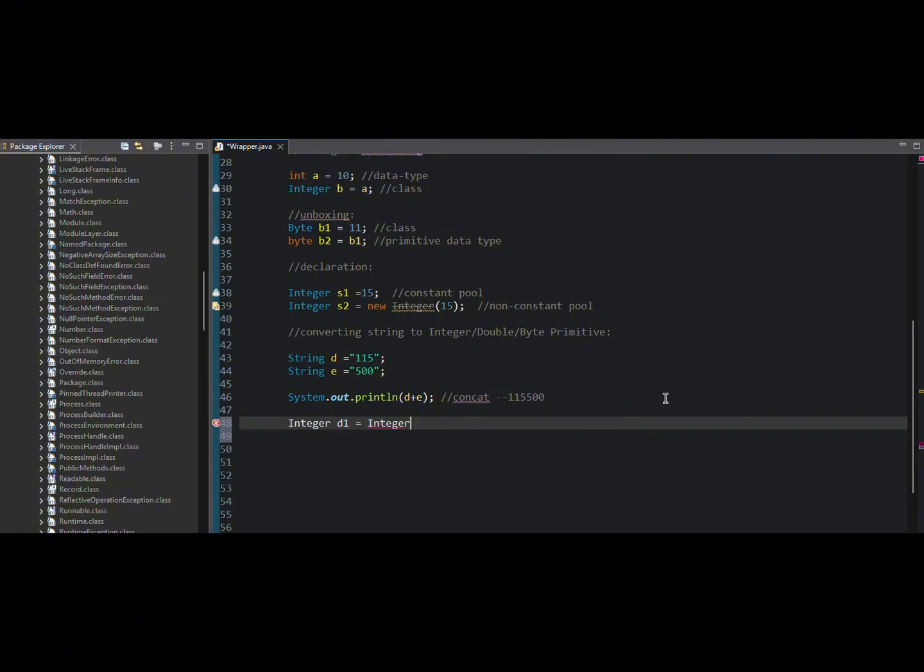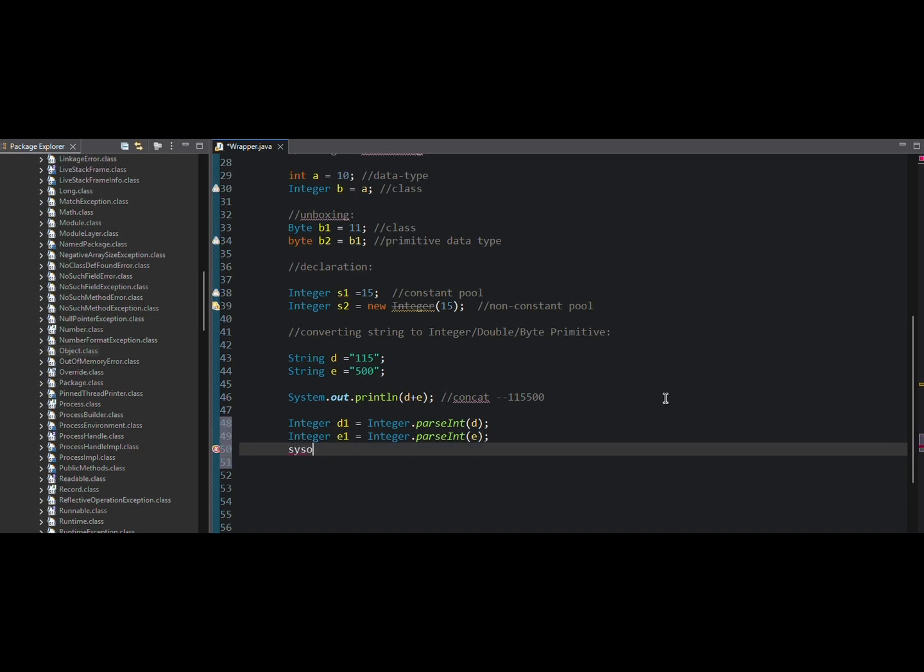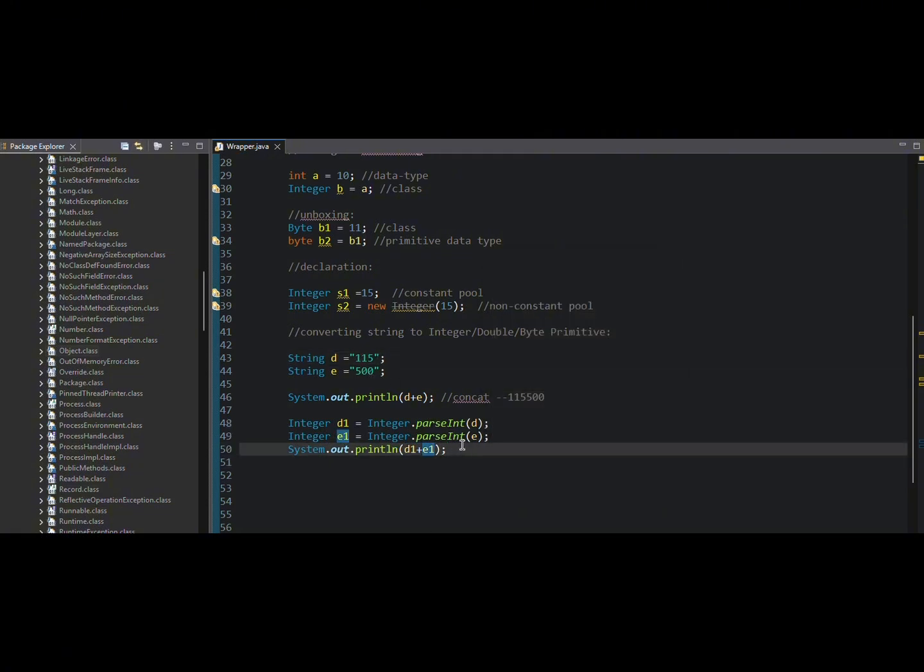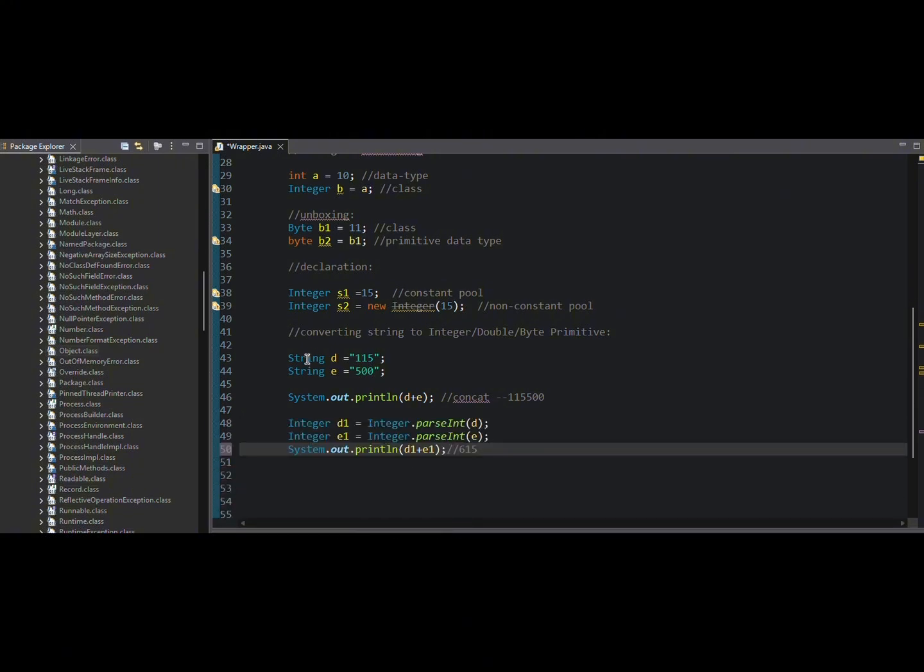So Integer d1 is equal to Integer.parseInt. You will see this method, and I'm going to give an input of d. Similarly, I'm going to do it for e, that is I have converted d to d1, that is 115 string to 115 integer. Similarly for e, and now I'm going to give a System.out.println d1 plus e1, and here 115 plus 500, it should give me an answer 615. Let's see. Yes. So here the string has been converted into integer.